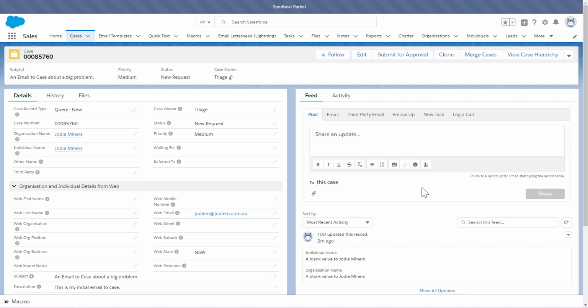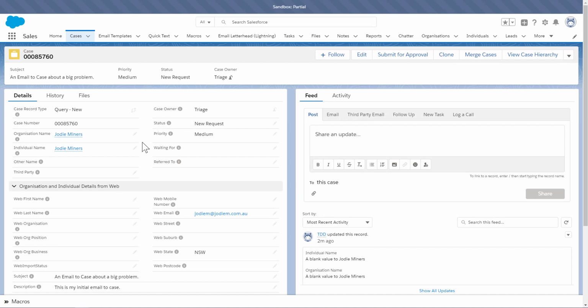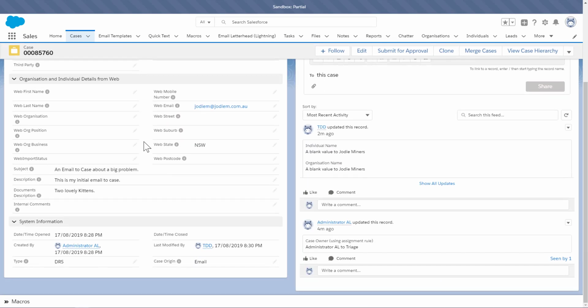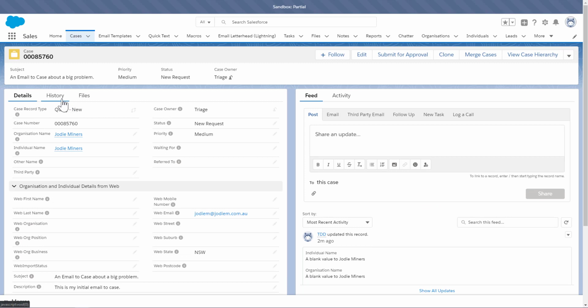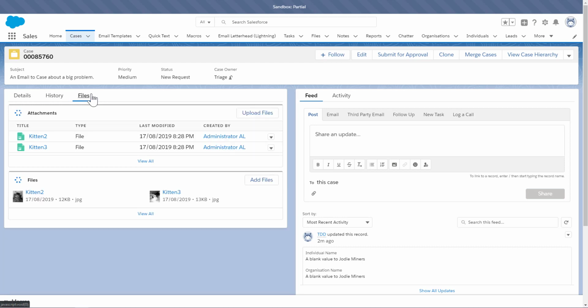So I've very carefully laid out this page because, again, cases are feed first. So we want the feed to be front and center. And because I know my details is going to get very big as the case goes through, I want all of my case information here. And then I've got a history tab here, which has got all of the emails, and the activity history if I've got any follow-up or tasks I want to do. And then I've got the files tab, because the files are really important for my client and they want to absolutely see the files.